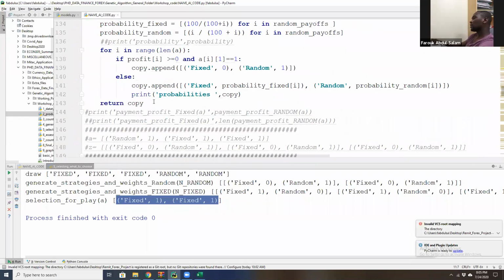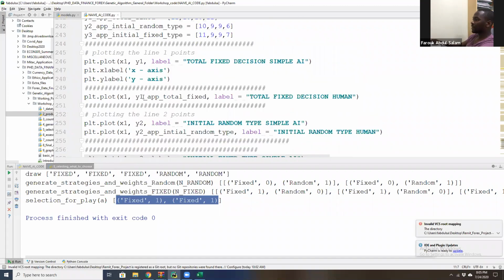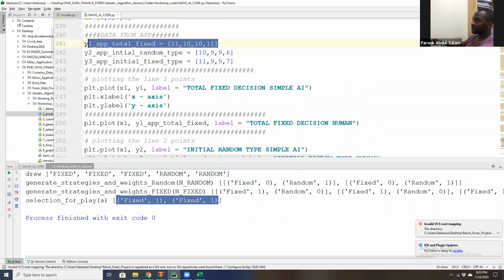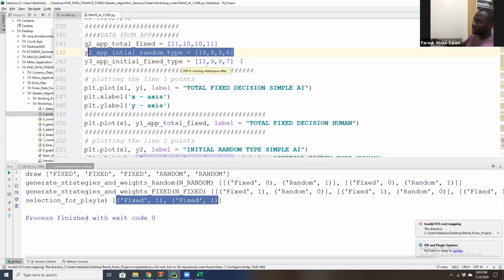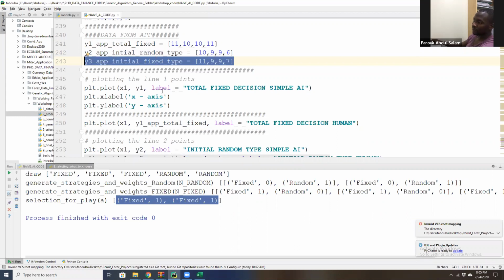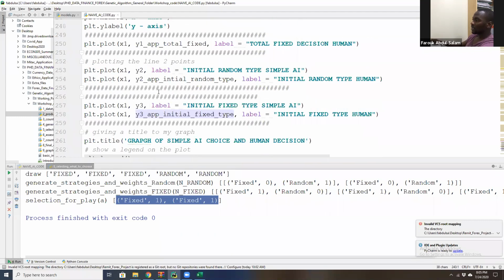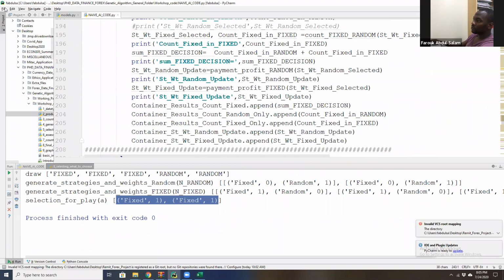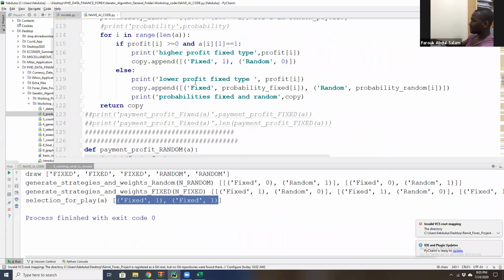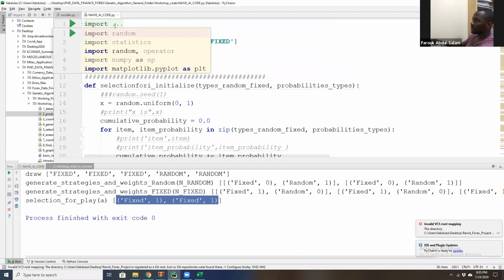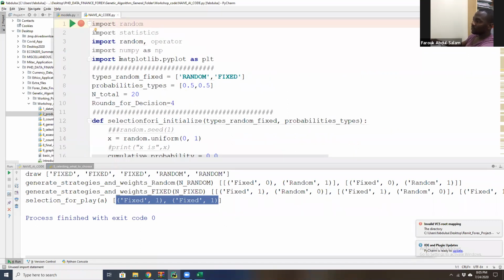And lastly, we plot a graph, right? We need to plot the graph. This is the data from the app for the number of people who went for the fix. This is the data for the random type. This is the data for the initial fixed type, and we can plot it. If you are interested in plotting a graph, you might want to get this package, matplotlib. You might want to get it before you run your graph. If not, you might find yourself in trouble.